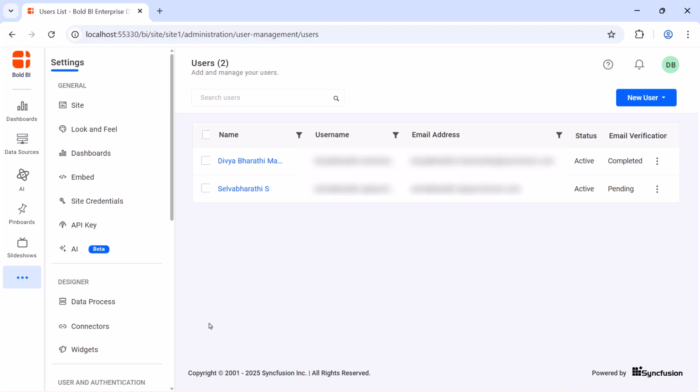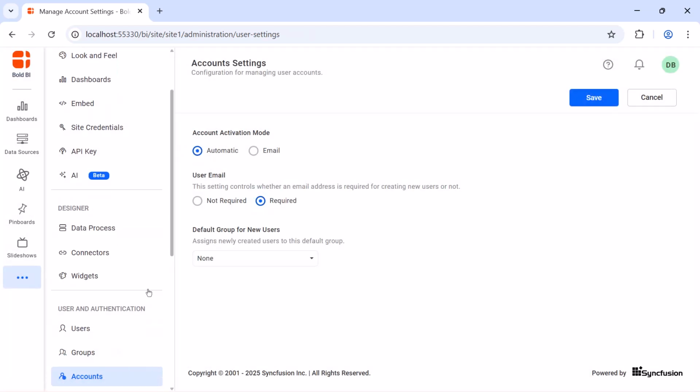Then, let's see how to add individual users with passwords. To add a user with a password, you must set the account activation mode to automatic in the Account Settings page. To set this, go to the Accounts section of the Settings page. If the account activation mode is automatic, the new user will be automatically activated. If the activation type is email, the user will receive an email to activate their account. The user account will be activated after verifying the email. By default, the account activation mode is automatic.